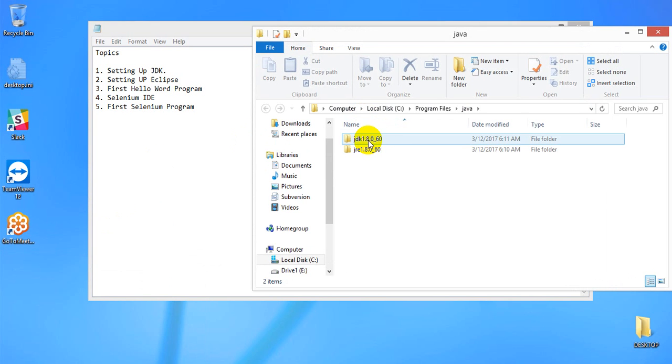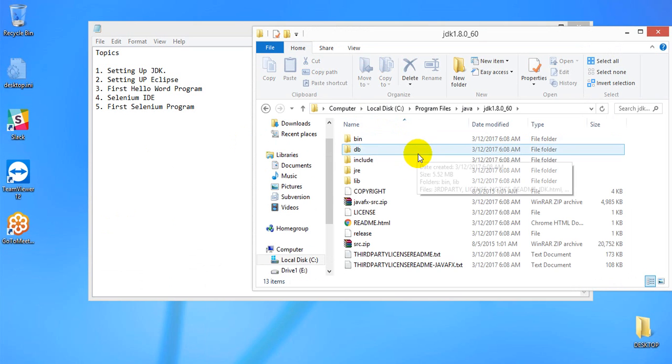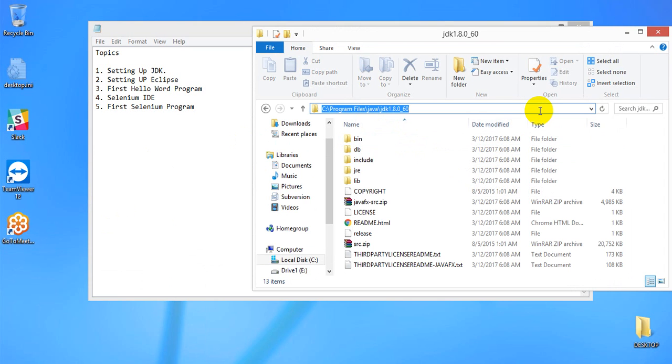So check that JDK folder is created. You might see a JRE folder, but for now you can just ignore it. What you have to do is just copy this path. I'm copying the path to that JDK folder, the complete path including the JDK folder.